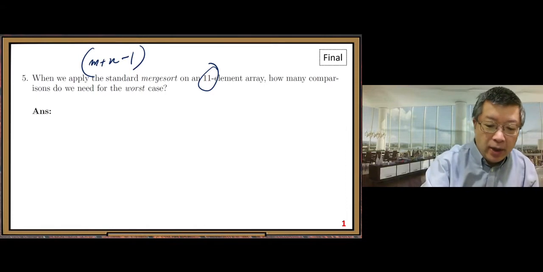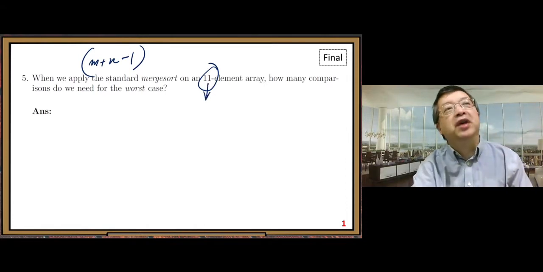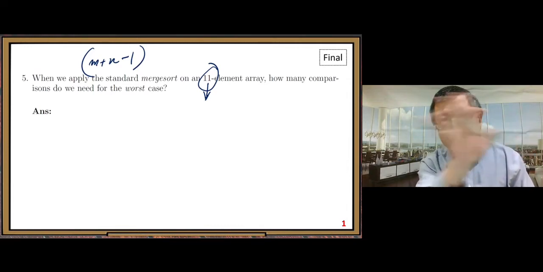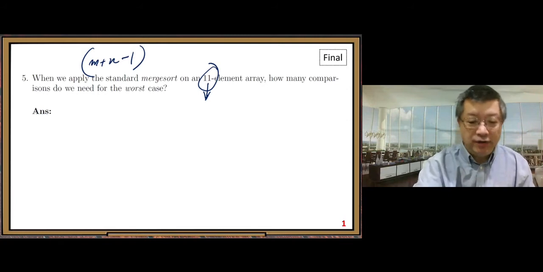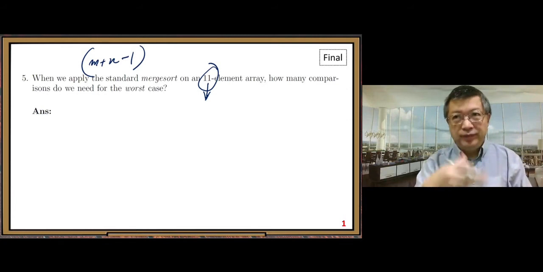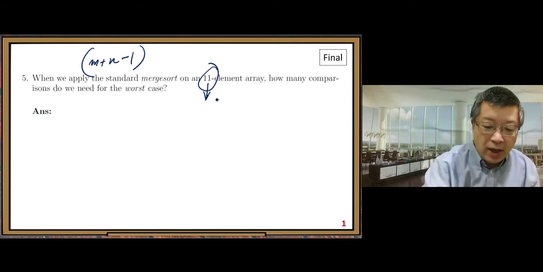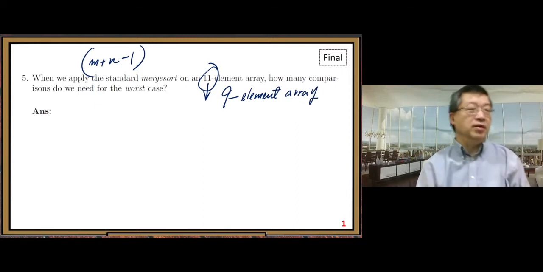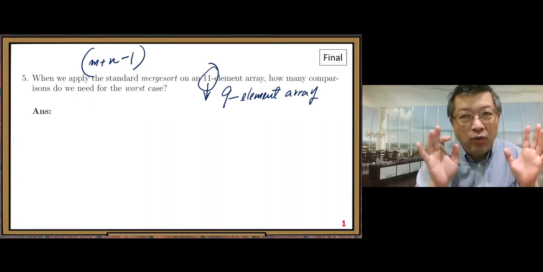Here, let me use a different number to show you how to do it. You need to work this one out by yourself. When I do the hint, I use a 9 element array. How about that? Just change to another odd number. All right, so let me work on it.